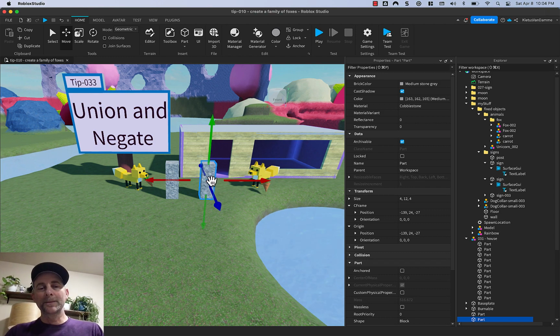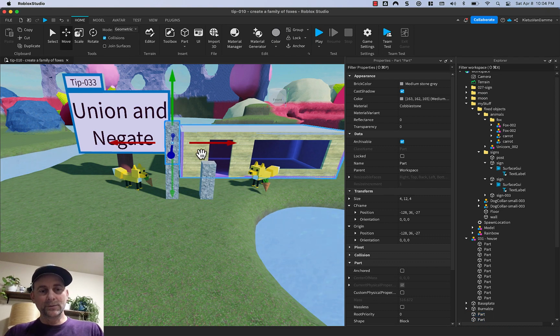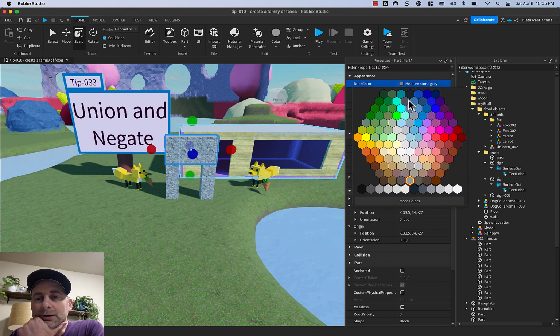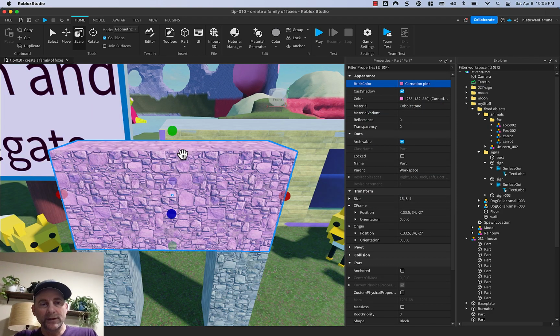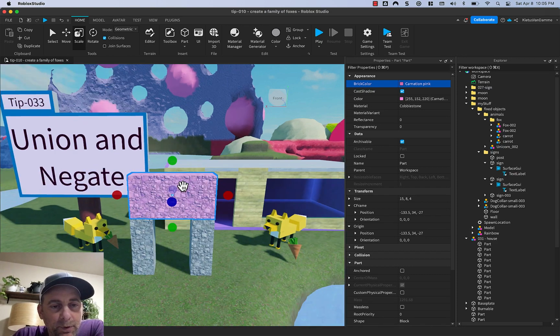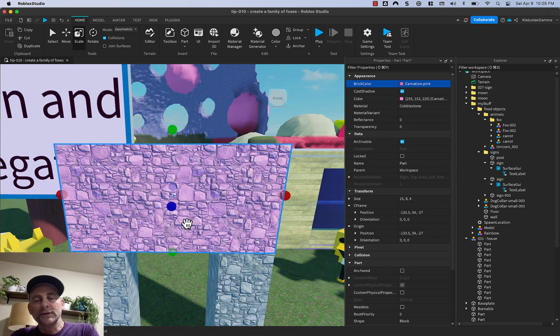So there's the arch. Now let's make another one up top. And this one we will expand across. Make it like that maybe. And this one we will color a different color. All right, let's see if I can zoom in. There we go. Arch is looking good, but we want it to be curved. So we need a cylinder.